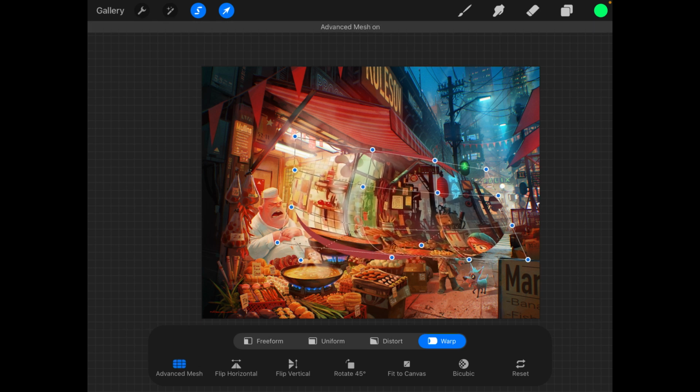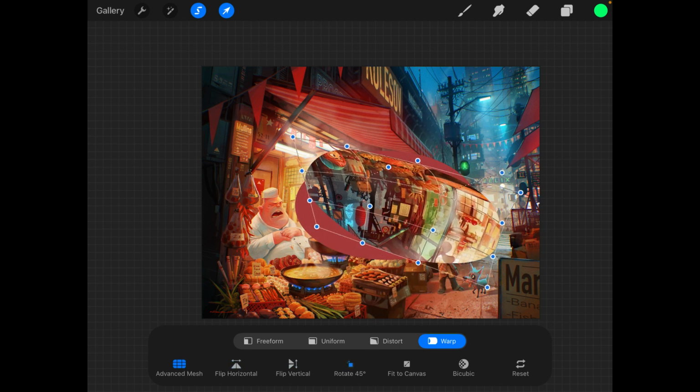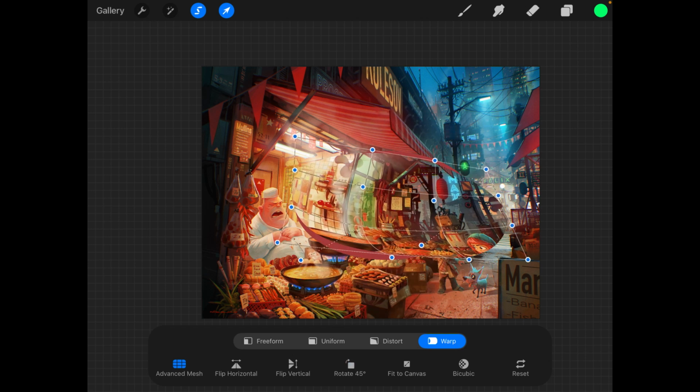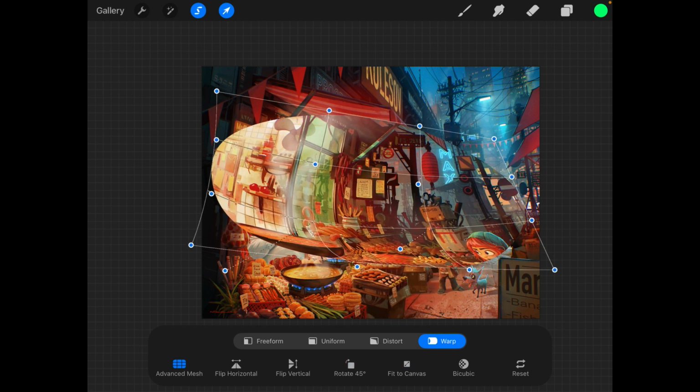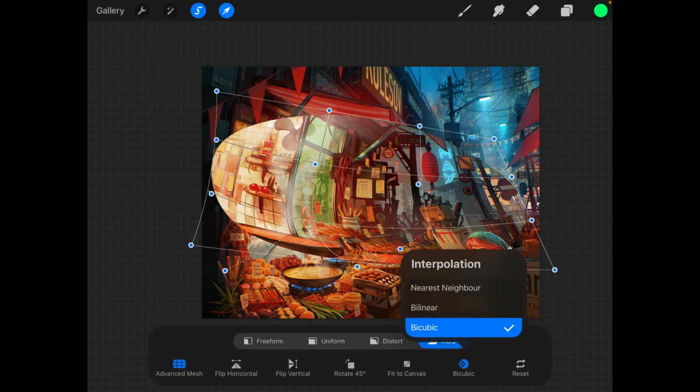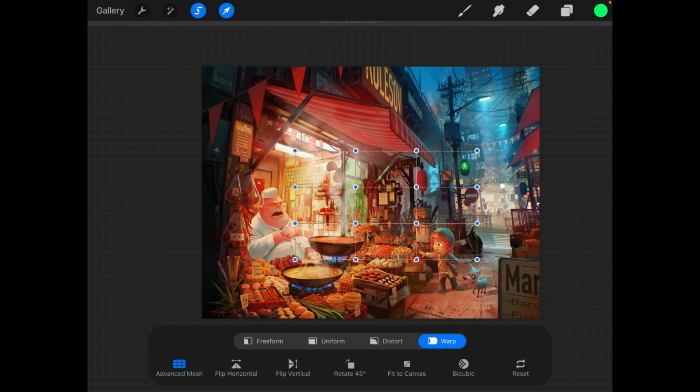As you can see, we can activate the advanced mesh for the warp feature. We can flip it horizontally, vertically, rotate it by 45 degrees. We can choose to fit it, to stretch it to fit the canvas. And we can choose the type of interpolation, which I always recommend to use bicubic. Let's reset everything as it was before.